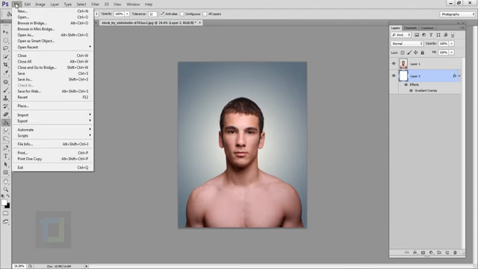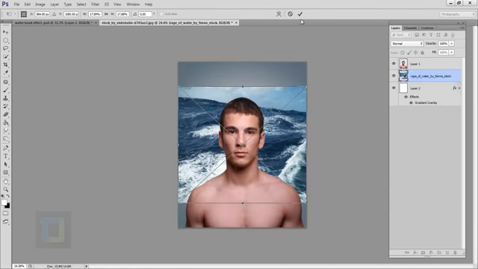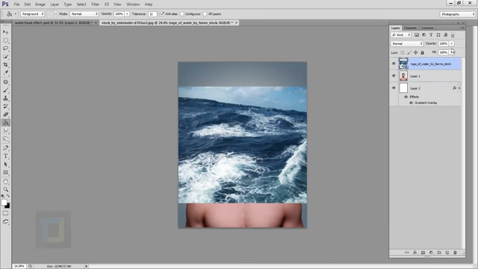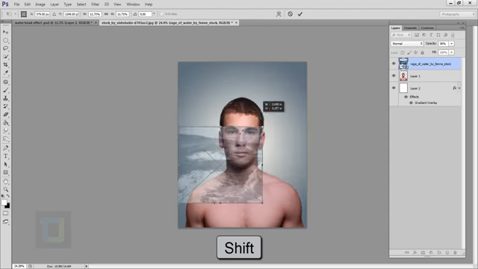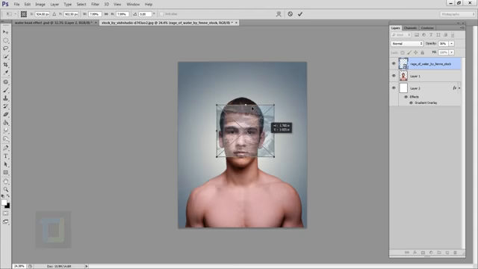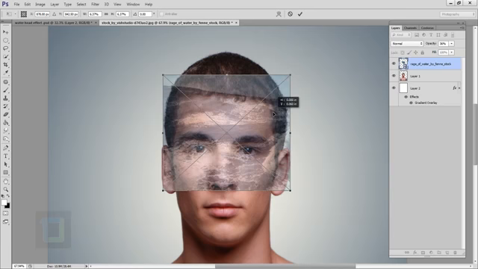So for that, go to file menu and select place and place the water image that you download. Then I'm gonna place it. Now go and confirm it. First of all, make this on top of your model and decrease the opacity so you can see the background. Now you have to make the image smaller. So I'm gonna press Ctrl T, hold my shift key and I'm gonna make it smaller. Make it big enough so it covers its entire head. That looks good, go and confirm it.